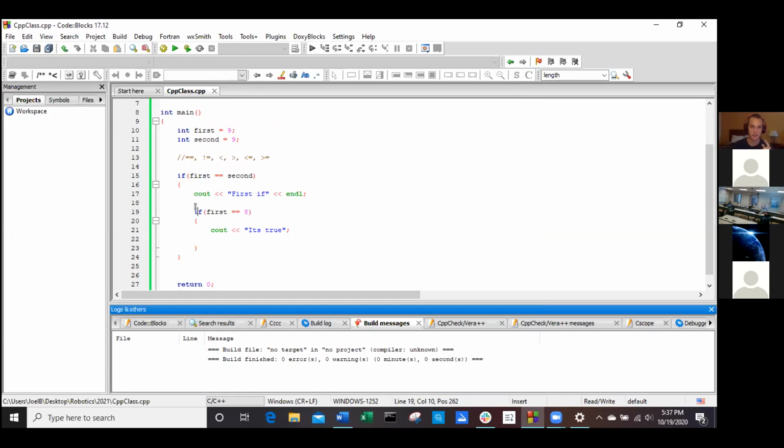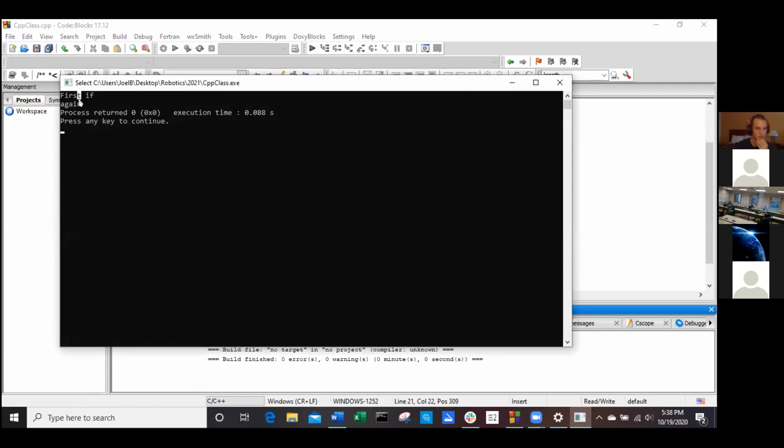Now it hits this, okay? And it has to check again to see if first is equal to 8, which first is not equal to 8. So what it does is it just skips everything that's inside the curly braces and now comes back down to here. So if I cout another message and put an endl, so we're all on the same line, this will execute, this will execute, this will not. Yep, first if, again.